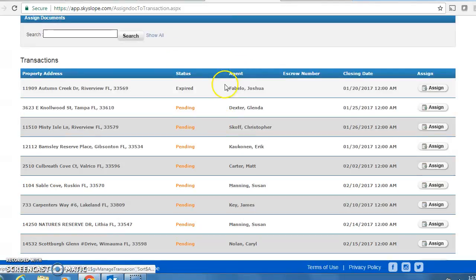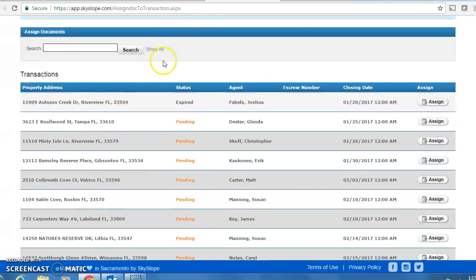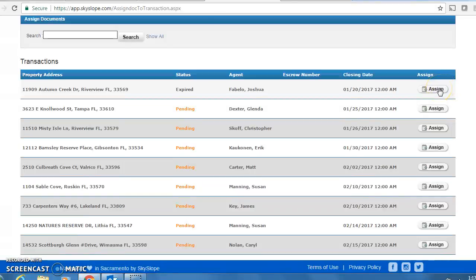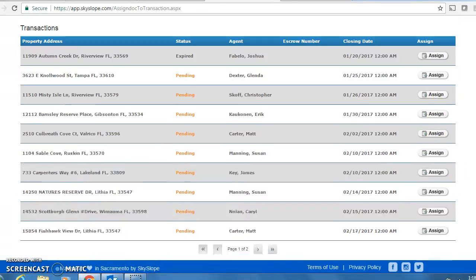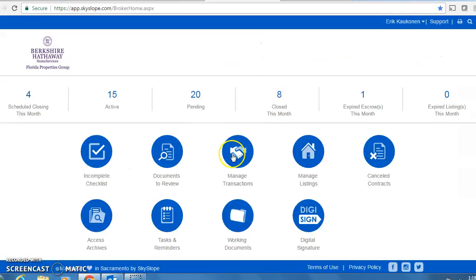So before you transfer your contracts from ZipForms into Skyslope, you do need to make sure that you've set a transaction up with the property name in Skyslope. Then it's simple and easy. You can simply use that window to move over all of your documents here by clicking the Assign button, and they will be assigned directly to the transaction here in Skyslope. That should make things much easier for you, then, within each transaction in Skyslope, you'll be able to access your transaction.